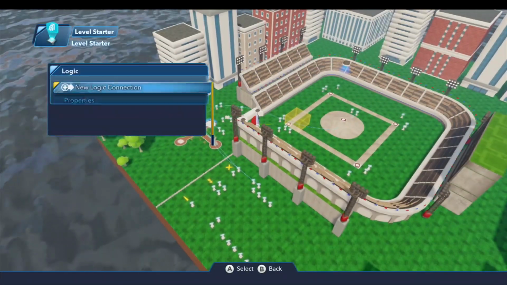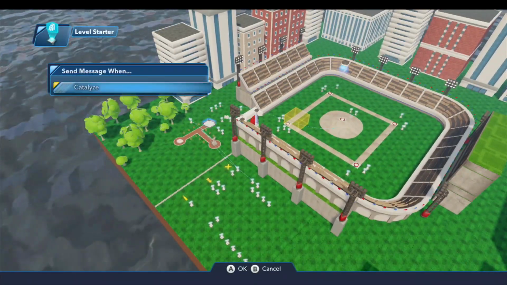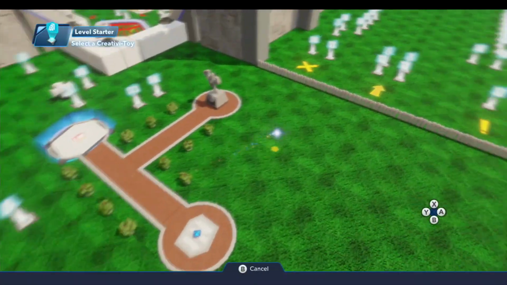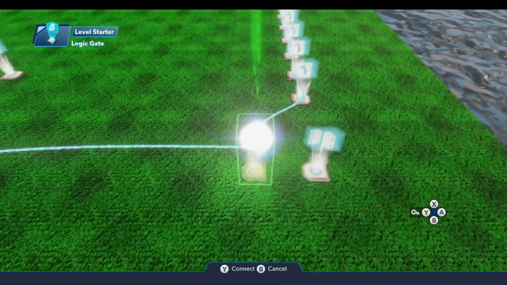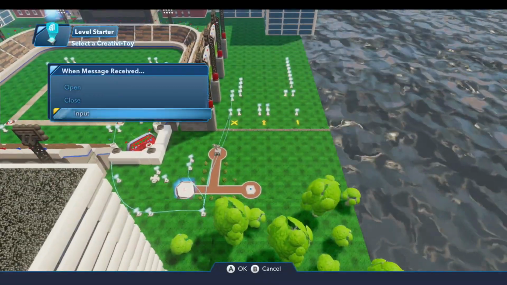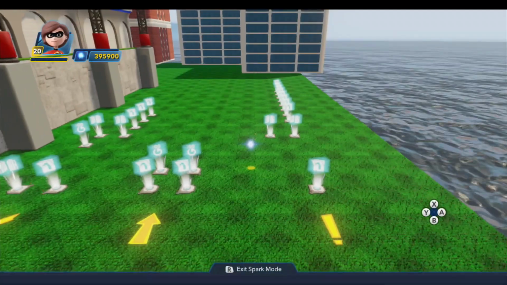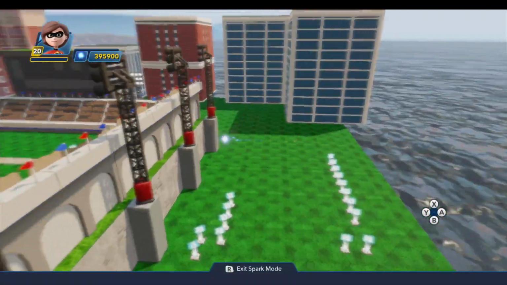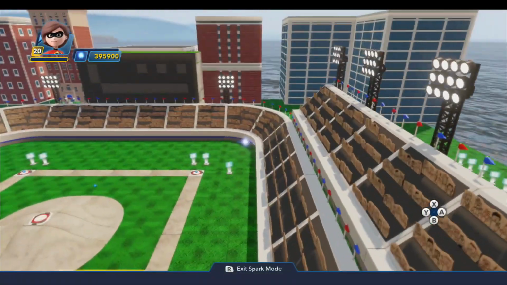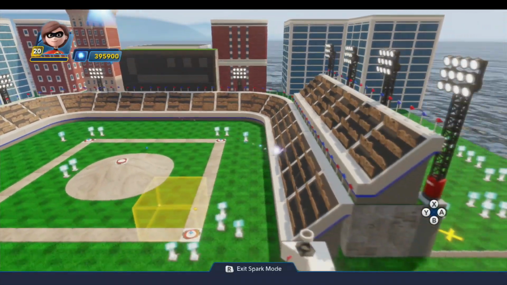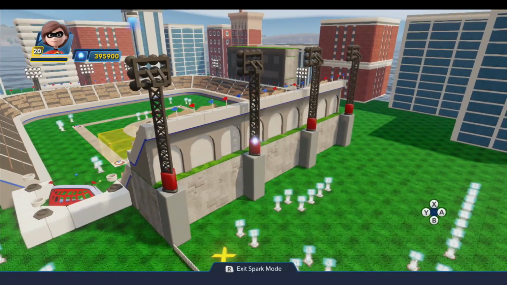We'll also do the same thing for the innings. So new logic connection on catalyze from the level starter. We'll input into the reset innings logic gate. That just makes sure all the counters are cleared and reset, and all of those color changing blocks are gray when they first load the toy box.